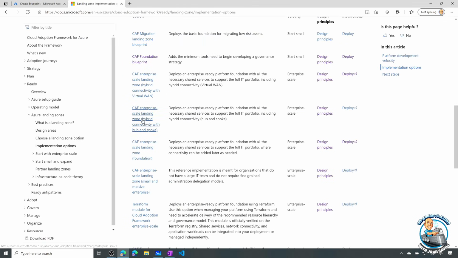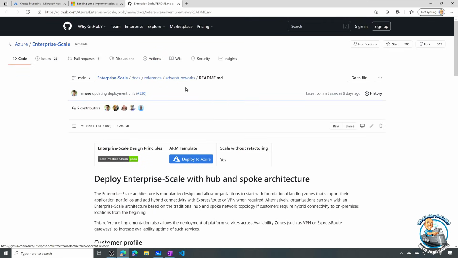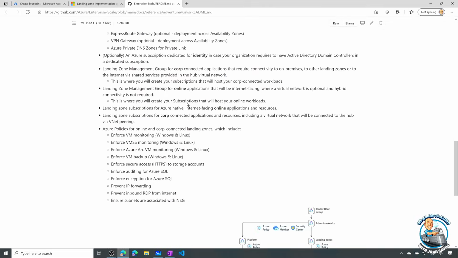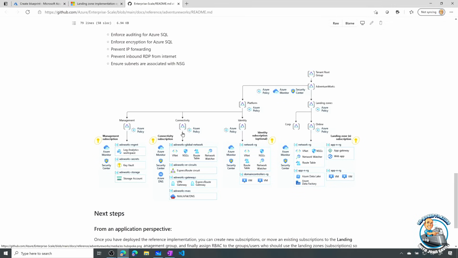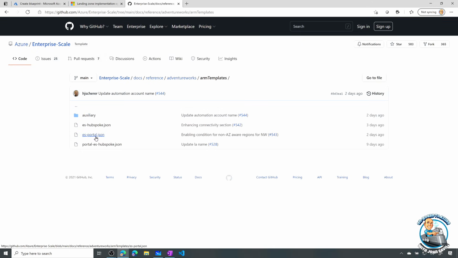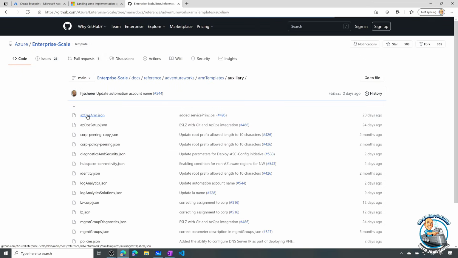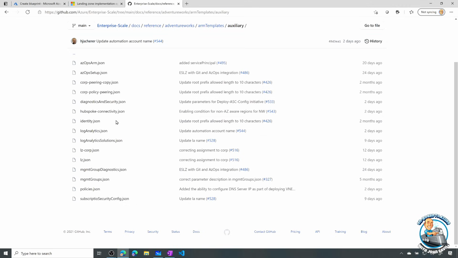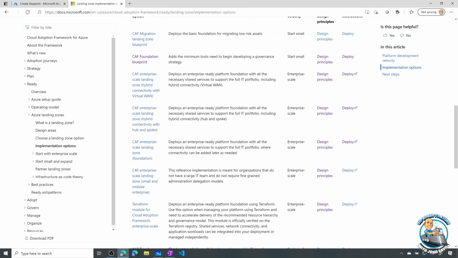And likewise, there's the one with hybrid connectivity. And once again, if we look at that one, it has its own GitHub page. Once again, it goes through showing us the picture of this. This time it's showing us, hey, this connectivity subscription where I would go and add my own ExpressRoute gateway, my VPN gateway, and it will prompt you for that as it deploys. And once again, you can go and peek around. I can look at, hey, that main hub spoke. And once again, we can go and see the various templates it's going to use, hub spoke connectivity, to actually go and set all of these different things up.